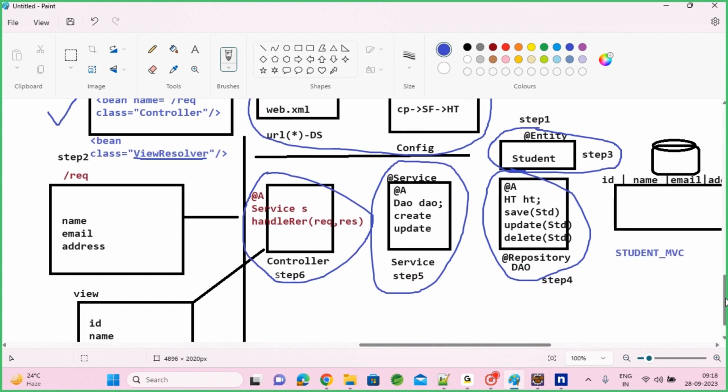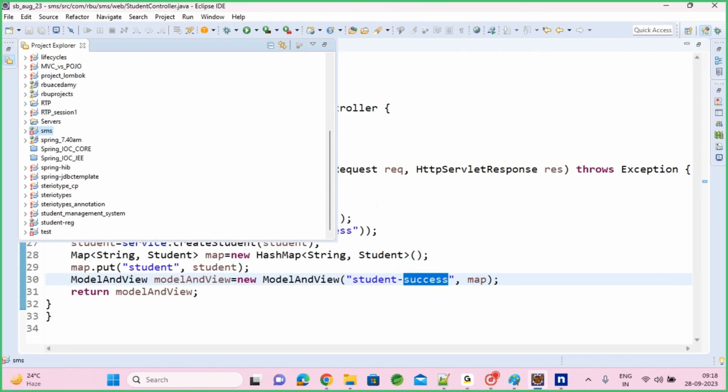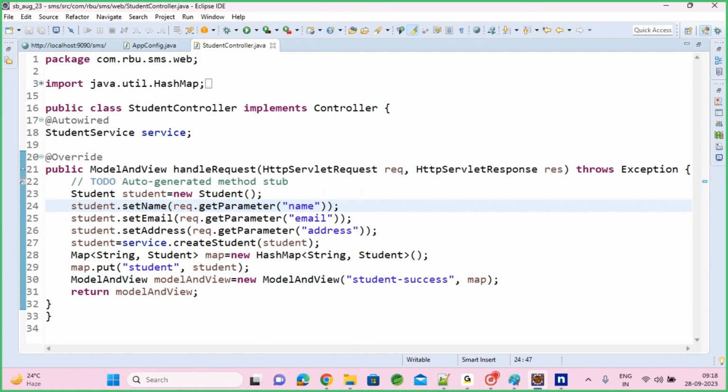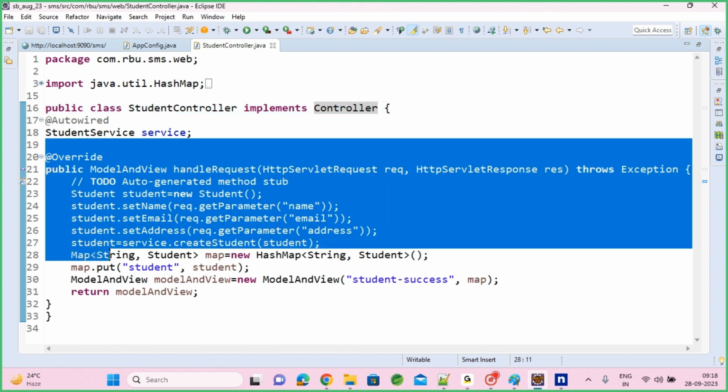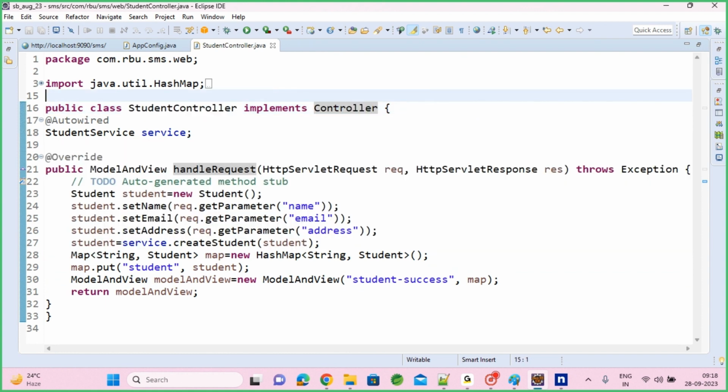Stereotype annotation we discussed, right? @Controller stereotype is there for controller. For my bean class, DAO, and service configuration, I used pure annotations. When it comes to the controller only, I have done a programmatic way of configuration: implementing the controller, overriding this method, and no stereotype is here.